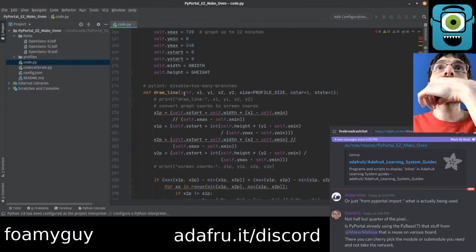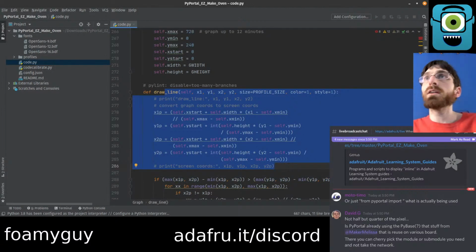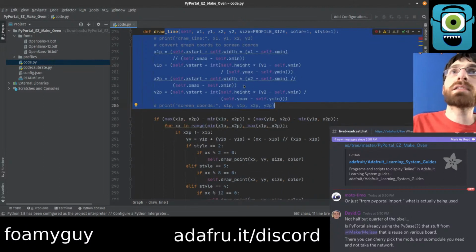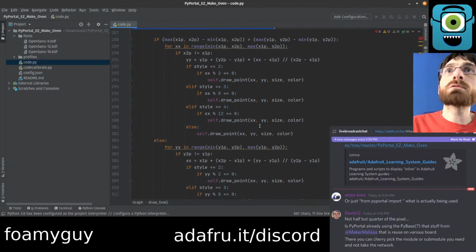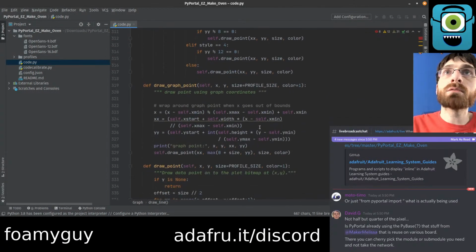one thing. Draw line. We might have a draw line implemented inside Bitmap tools or Bitmap itself now. There might be a way to do this without having this Python code here. I don't know, that probably wouldn't save us very much memory though, I don't think. Maybe speed though.